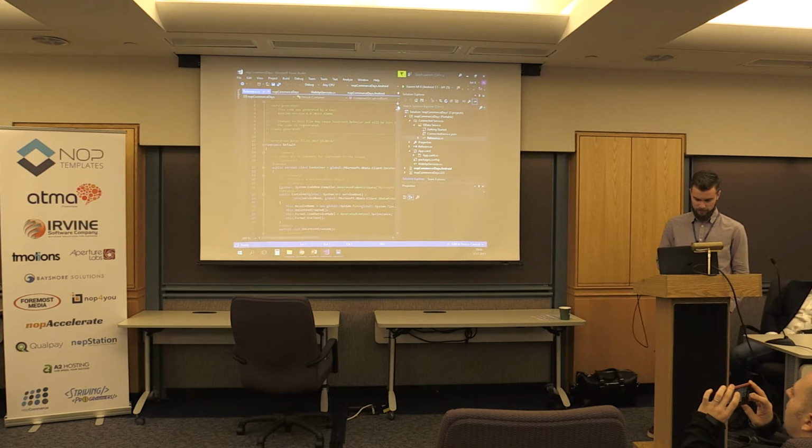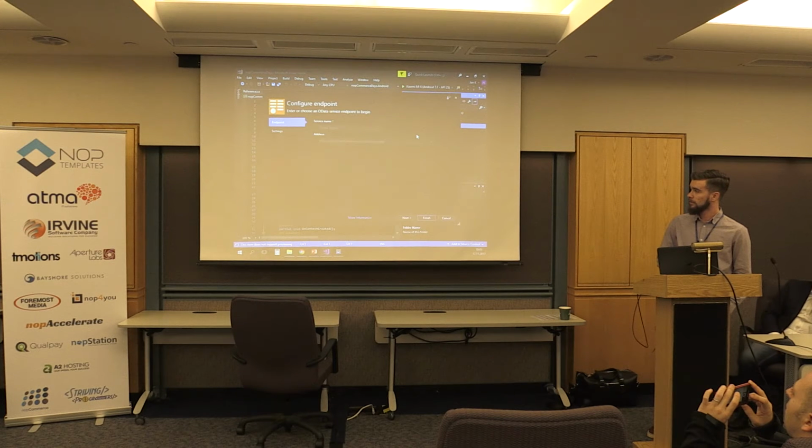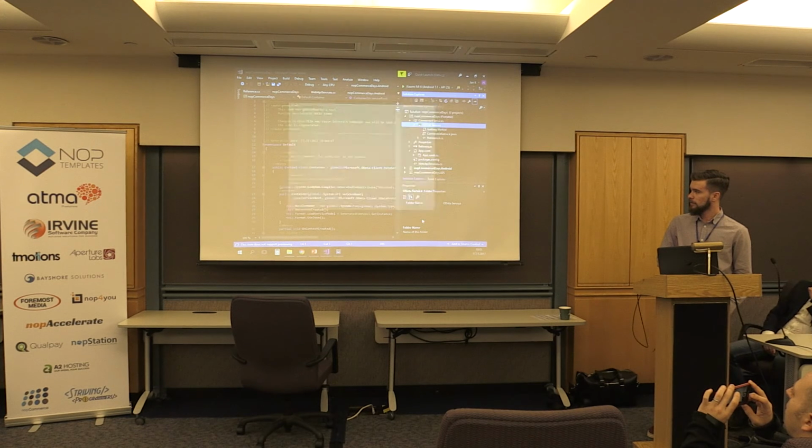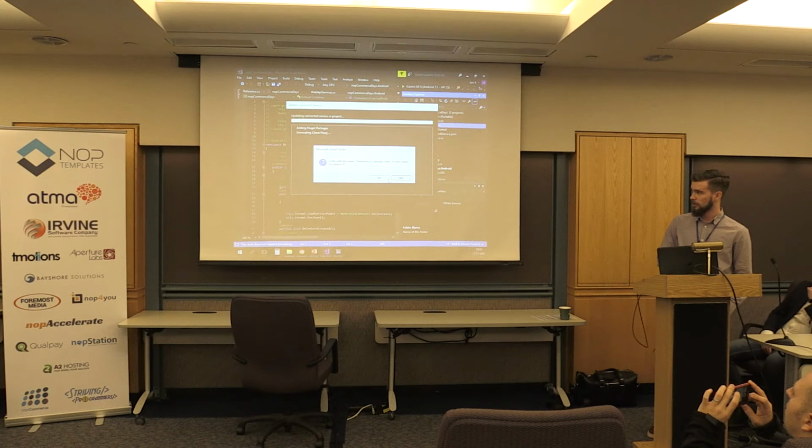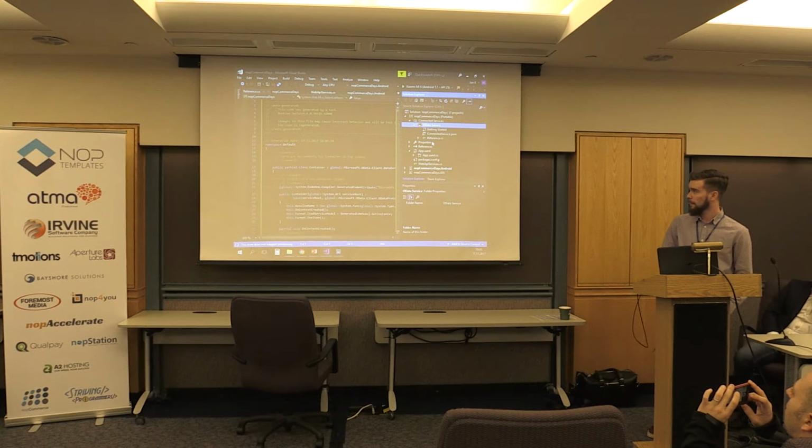And the second flaw I was talking about: if we change something in the web API or in the database, all we have to do is update this service reference, and we are good to go. So that's a lot easier.